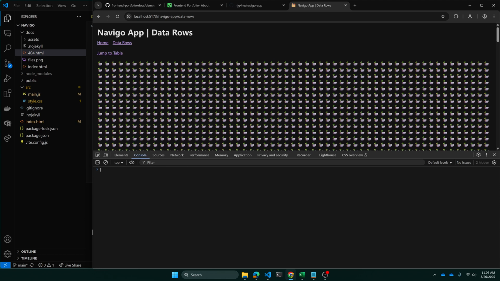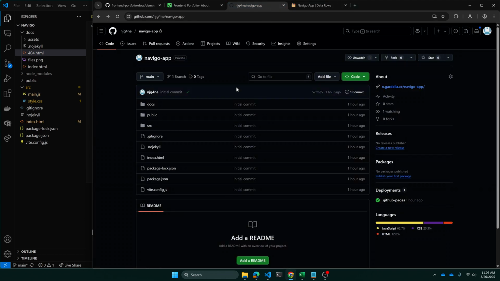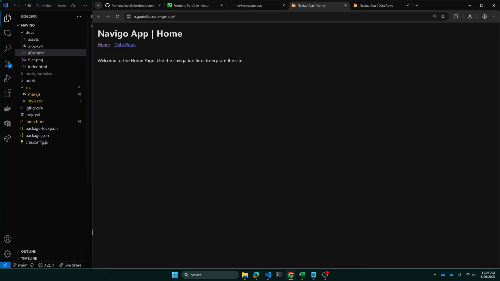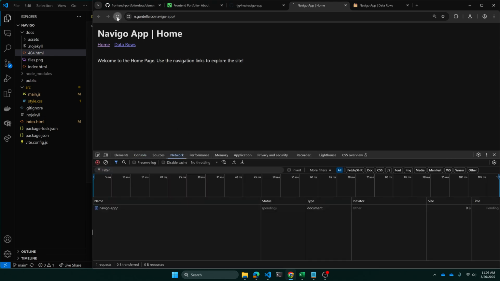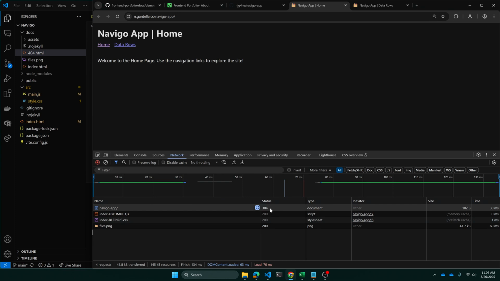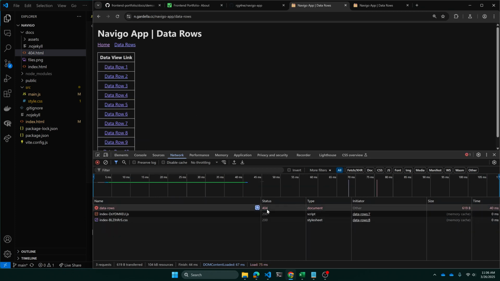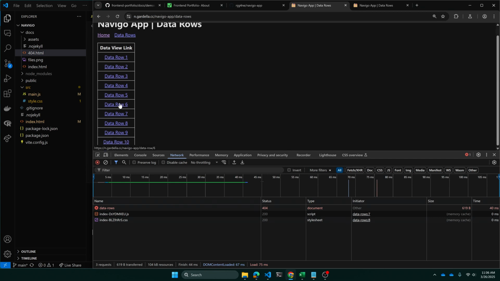You'd see that better if we went to the GitHub Pages deployment of this site. So if we go to the home page, and then we go in the network tab and reload, everything comes in fine with a 304 or 200. And then when we go to data rows, you'll see a 404 happens, yet the content loads anyway.